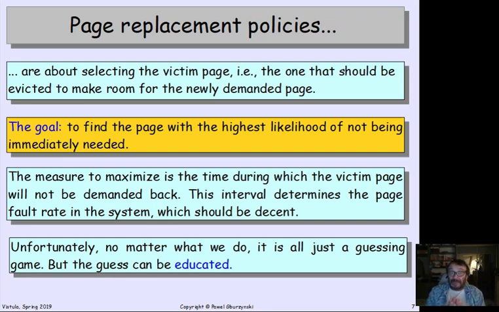Okay, so where are we? We are talking about virtual memory. Virtual memory is the concept where a process only uses a fraction of its formally required address space, based on the concept of locality, assuming that it only needs so much at a time. If it needs more, then it will demand.